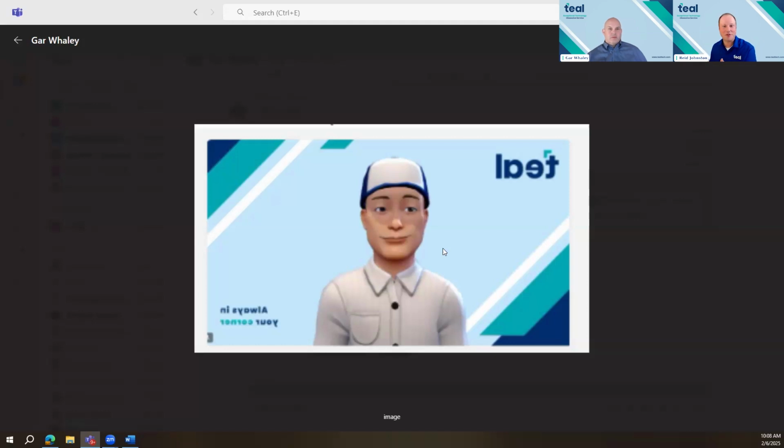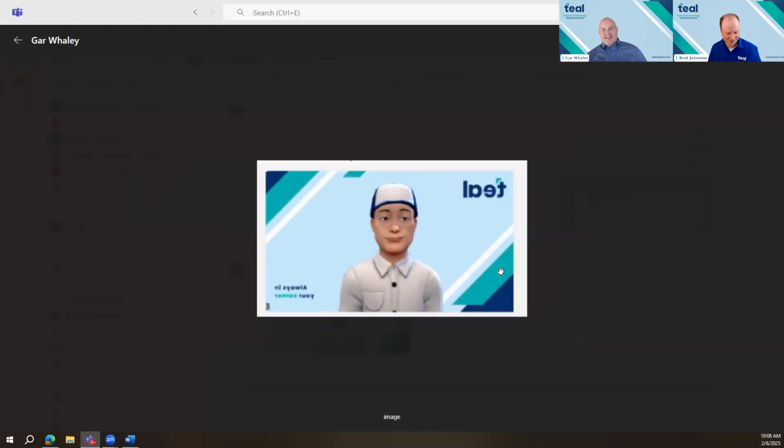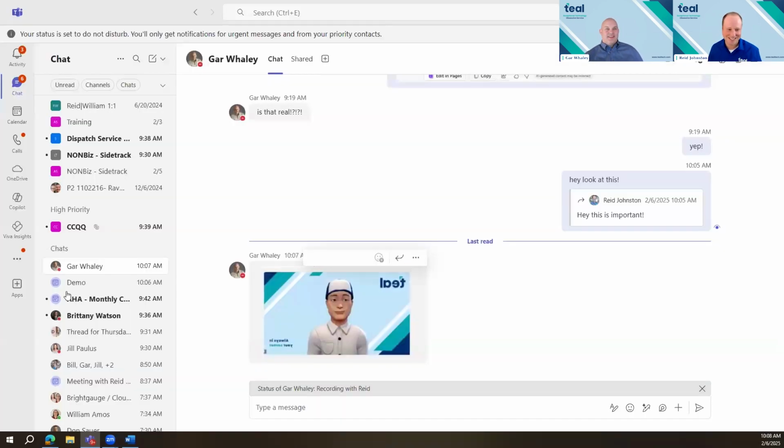And then there are some predefined actions like saluting and waving and whatever. So if you're having a bad hair day, Gar, you could turn on your avatar. Oh, that's pretty good, Reed. All right, so that's avatars. They're fun, and people use them a lot.